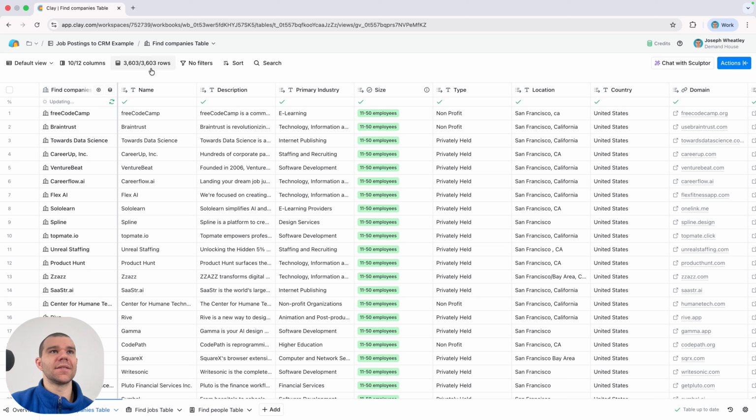Now you can see there's a slightly different number of rows. That's fine. I'll probably just change the settings slightly. Here we are. We've got non-profits in here as well as privately held. Okay, so that's why we didn't filter for that. Absolutely fine. This is just an example to run you through. So now we've got a list of target accounts. Now we want to find jobs.